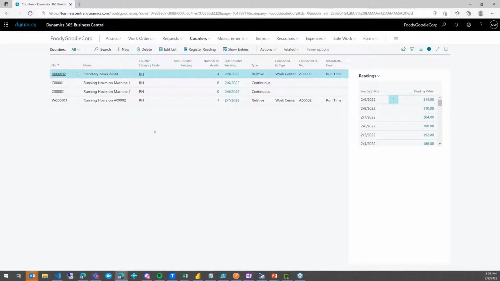The counter category code, in fact, for us is this: is it running hours, is it kilometers it did, or anything else, for example, how much water was going through the pipe, or how much quantity we produced on the machine, and so on.